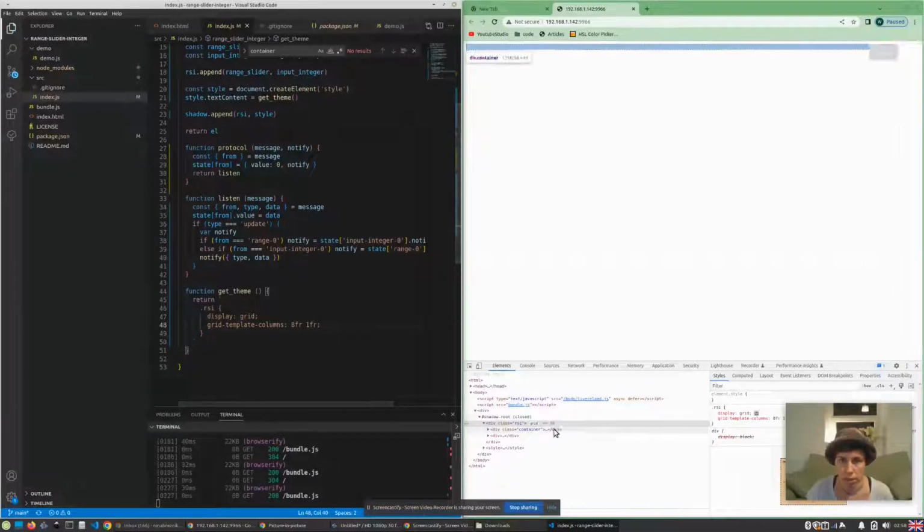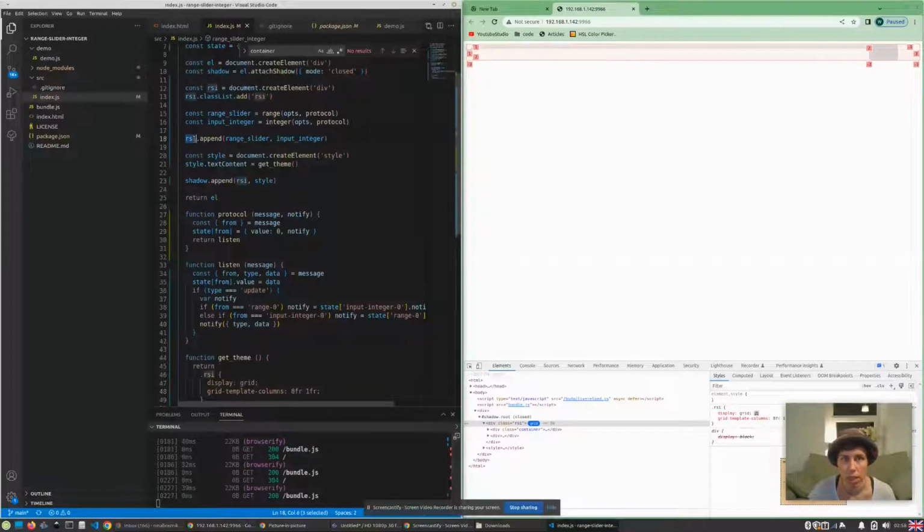So what we did, if we go here and click on the grid, we basically created a grid for this container, for the RSI container element. And then we said everything inside should be arranged into the columns. And the first element in this grid should take 8 fractions of the whole space, and the second one should take 1 fraction. So our first element is the range slider, and the second one is the input integer.